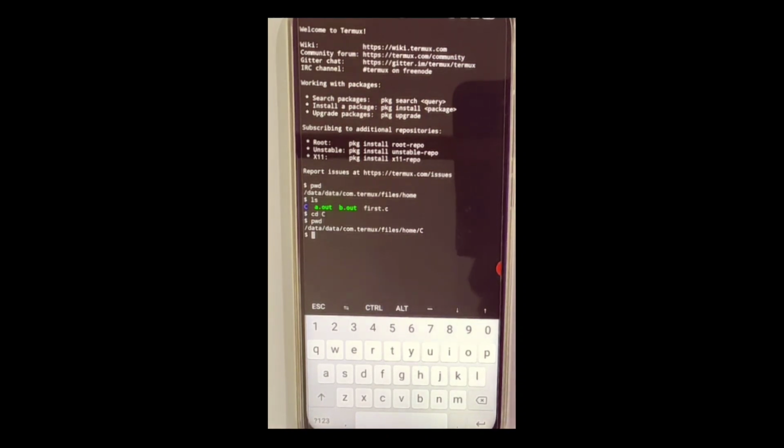Now if we want to go back, how to go back? We want to go back to the previous directory, say home. In that case, cd space double dot, enter. So you are now in the previous directory. I hope you understood the cd command. Cd space folder name, it will go to the forward folder. Cd space double dot, it will come to the backward folder.